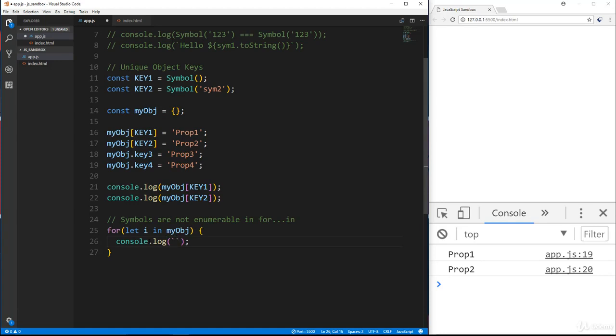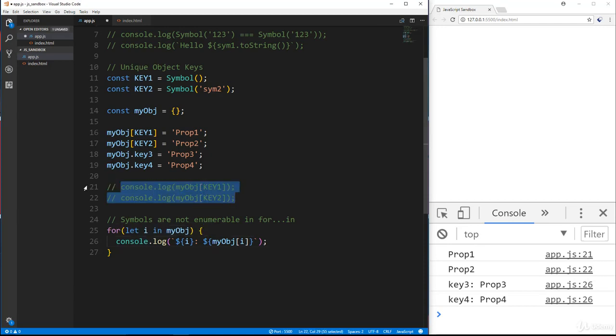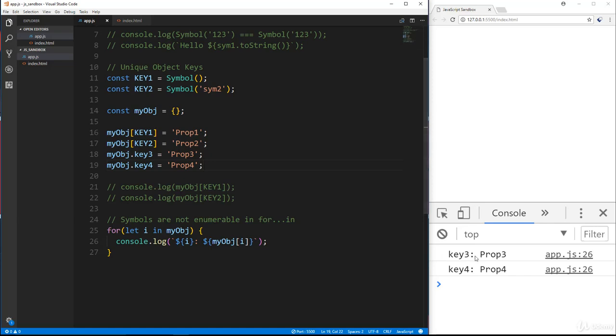I'm just going to put up some backticks in here, and we'll say i, which will give us the key, and then to get the value we'll say my obj i, like that. We'll save, and actually we need to get rid of these consoles and save, and now you'll see we just get key 3 and key 4. We're looping through my obj, which has all of these in it, the 2 symbols and the 2 regular properties, yet only the 2 regular properties are showing up here because symbols again are not enumerable for in loops. So just remember that.